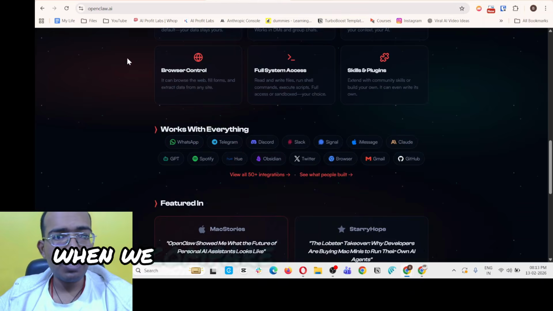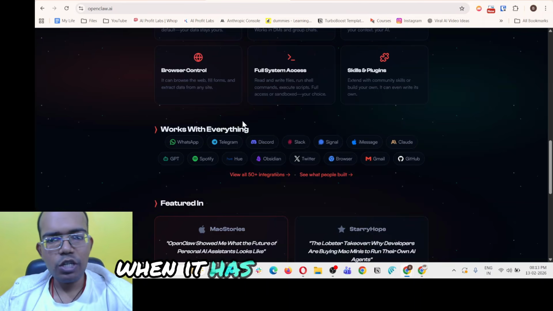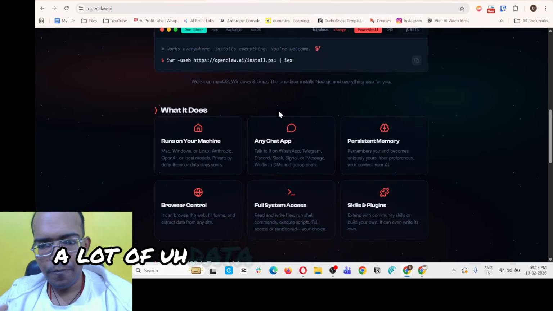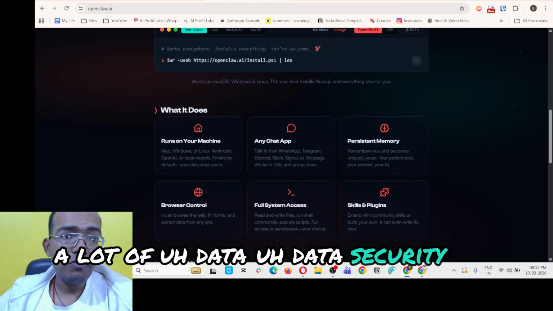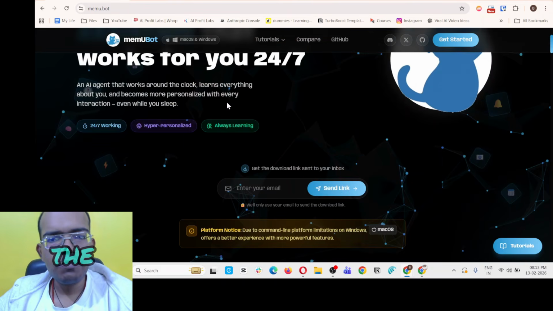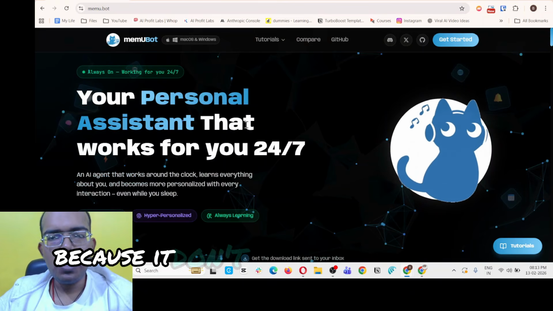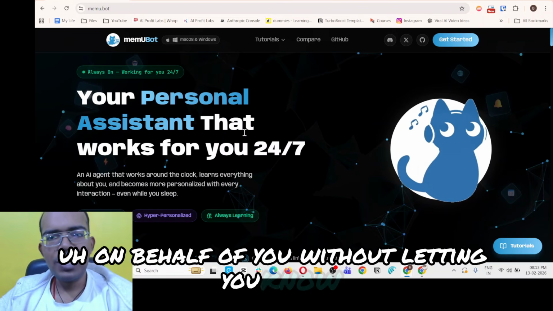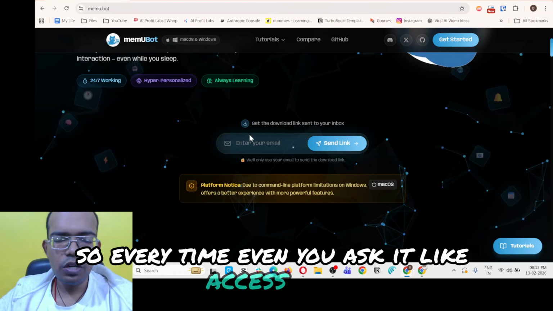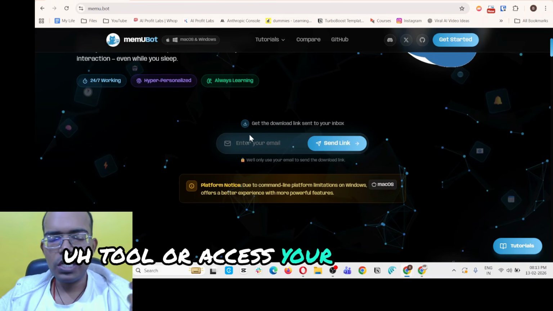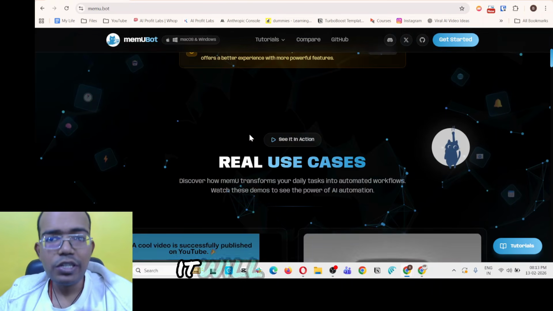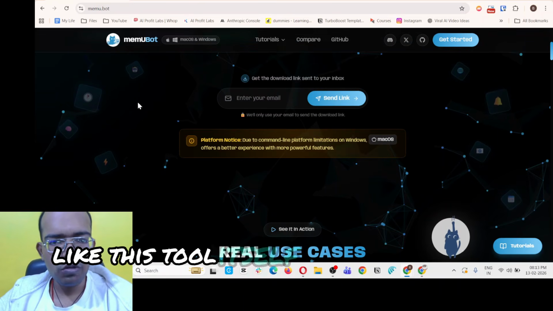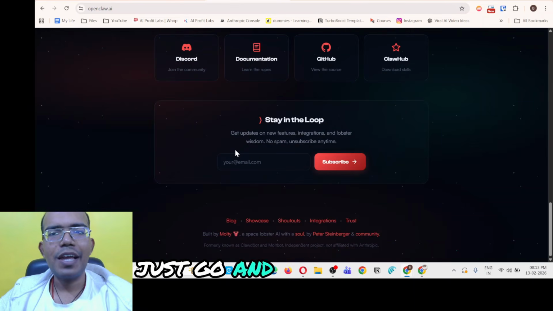Now at the same time, when we compare OpenClaw and MemuBot, since OpenClaw has a lot of access, it also has a lot of insecurity, a lot of risk, a lot of data security risk, right? But with MemuBot, what I saw is that the security is much higher because it doesn't just go by itself and do something on your behalf without letting you know. Even if you ask it to access your tool or your account and you give it the logins, it will alert you and tell you not to do that because it's not safe. I mean, this tool itself alerts you, instead of OpenClaw, which just goes and uses it, right?